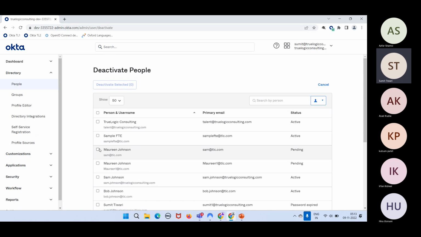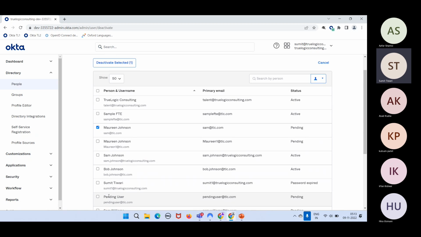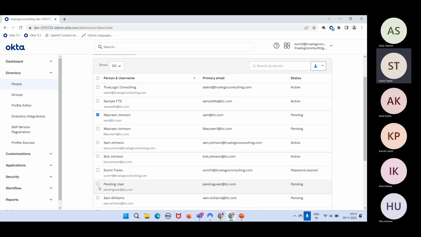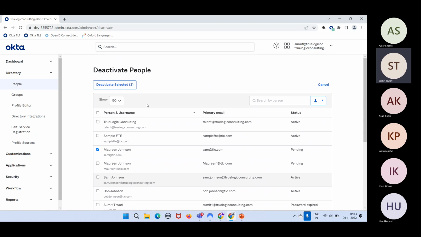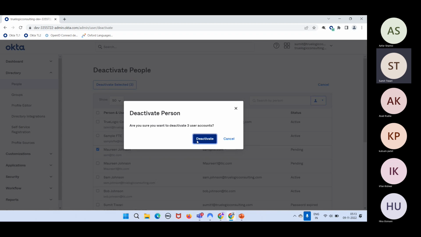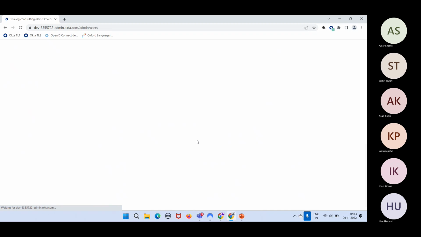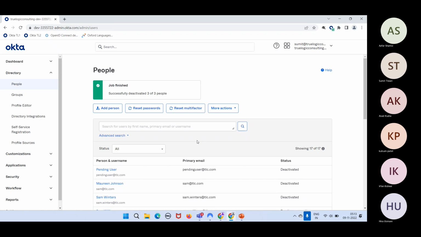So I'll just deactivate a few accounts. Let's say I want to deactivate Maureen Johnson, the pending user, and Sam Winters. I select the boxes against those users and click on deactivate selected users, and it will deactivate 3 users for me. So all these 3 users are now deactivated.